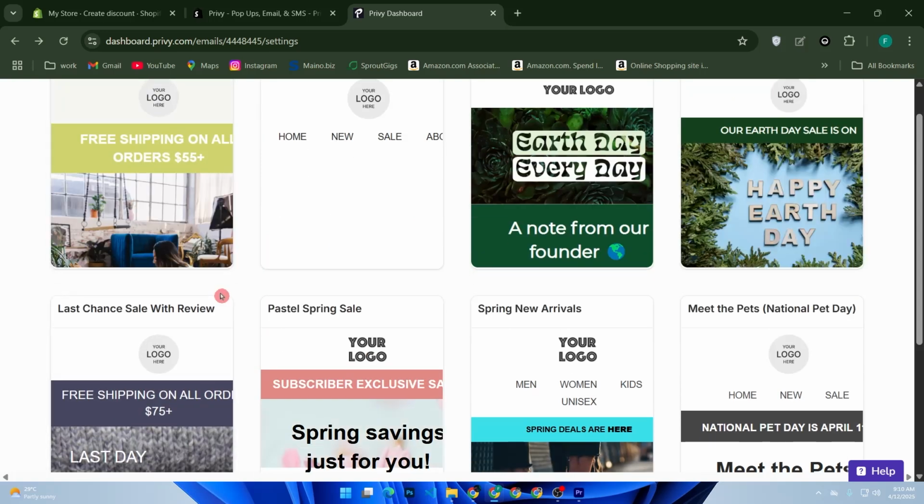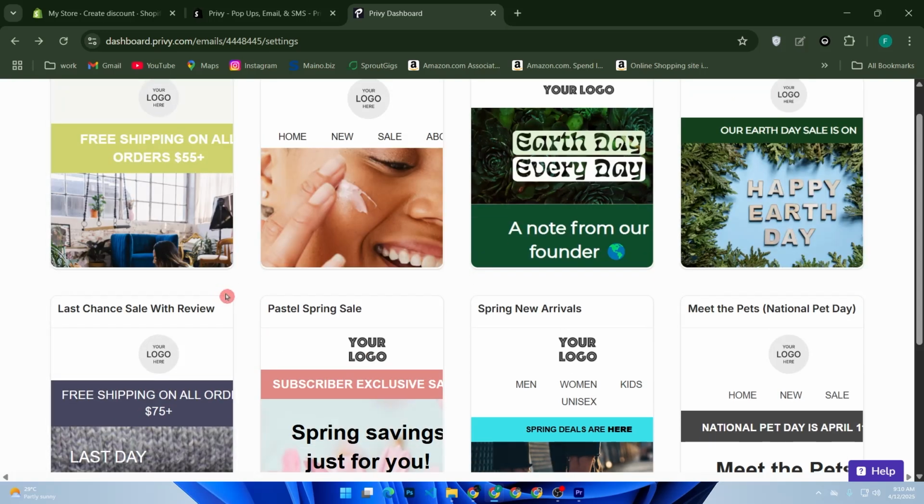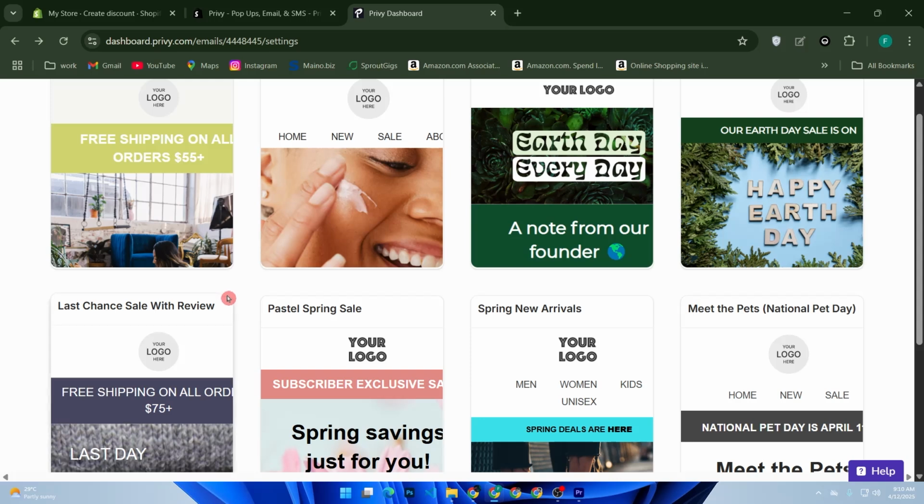Here's where the smart part comes in. Trigger the pop-up on exit intent, when someone moves to leave the page, or after X seconds on site. You can also show it only on certain pages. This helps you avoid annoying loyal customers and keeps things clean.